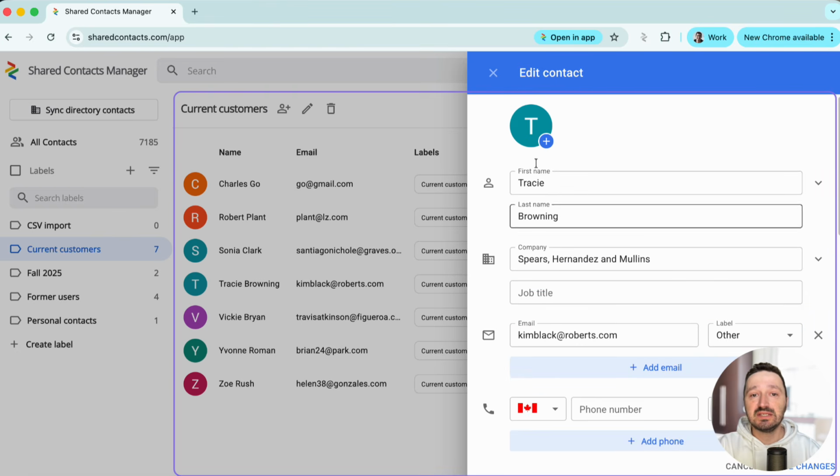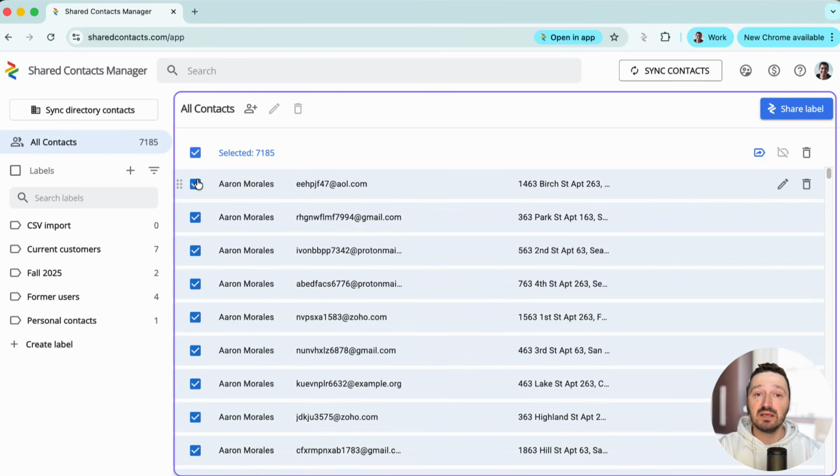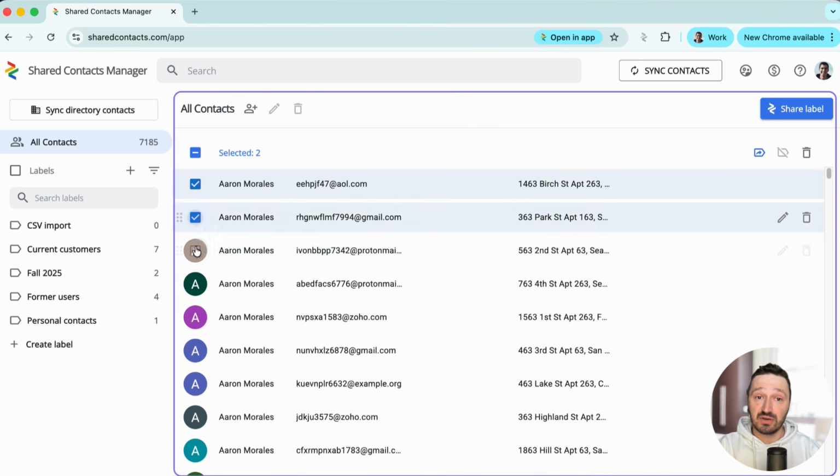If you ever need to delete one or several contacts, select them and click the delete icon. The contacts will be removed from all contacts but will remain in the Google Contacts trash for 30 days in case you need to restore them.